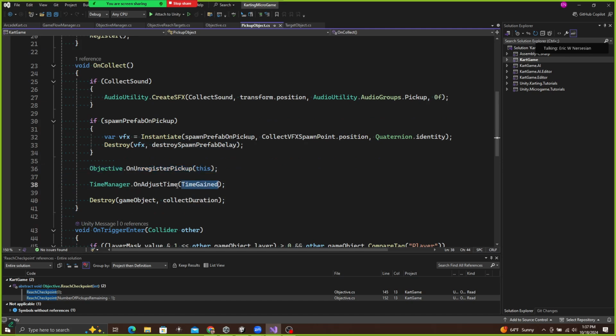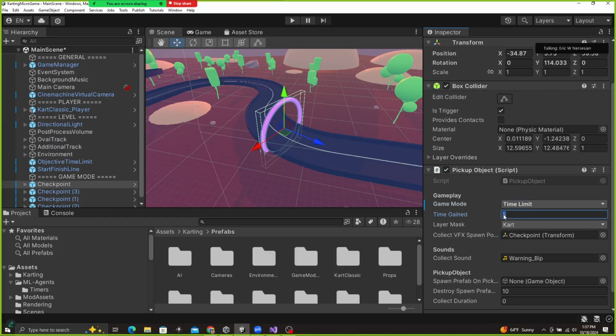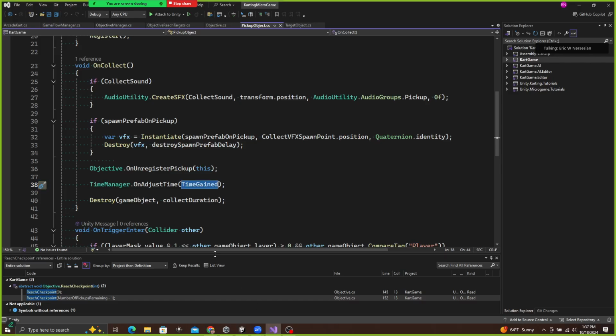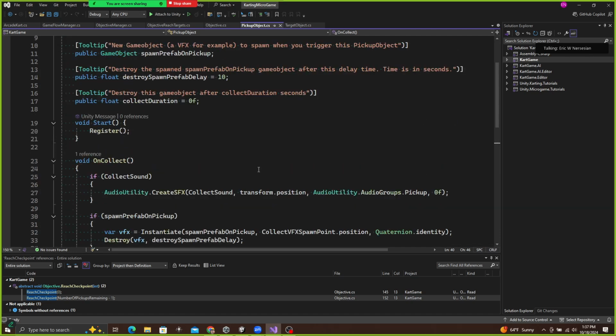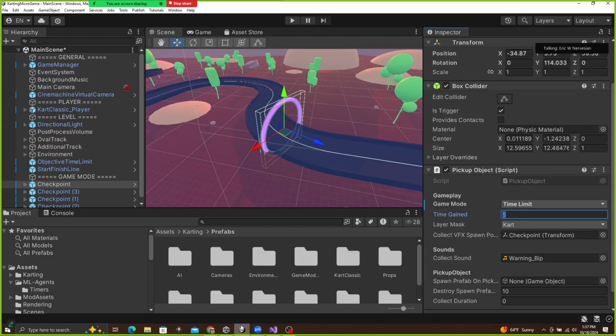And you could just zero out this time gained right here. So this right here, just zero that out. It won't impact the game time. And then you can write another line of code or something, and you can do whatever. You can have your custom logic here. So it depends what you want the pickup to do.